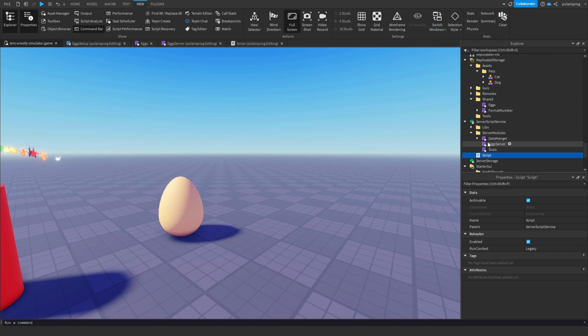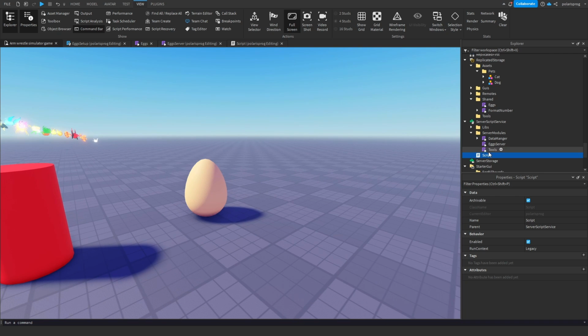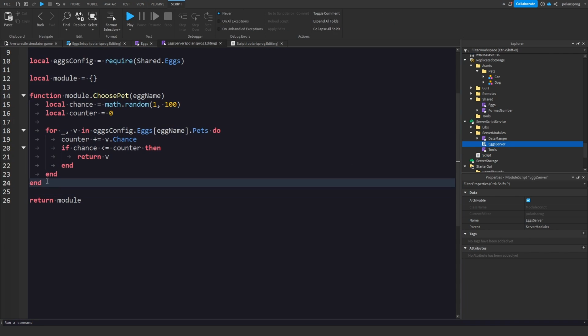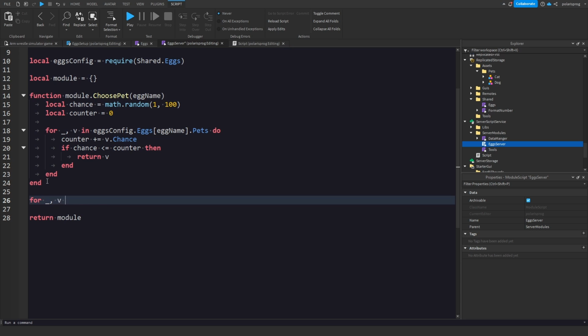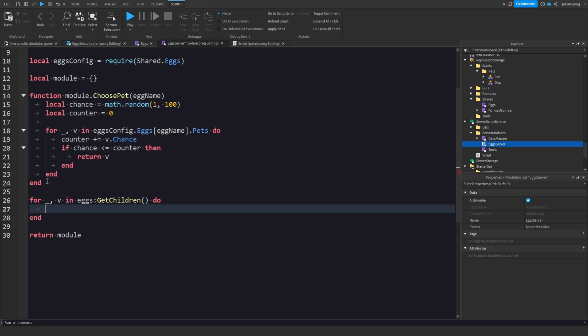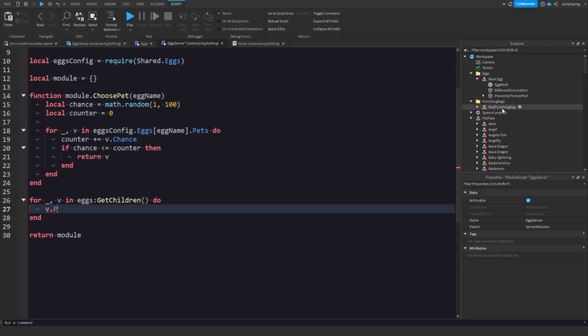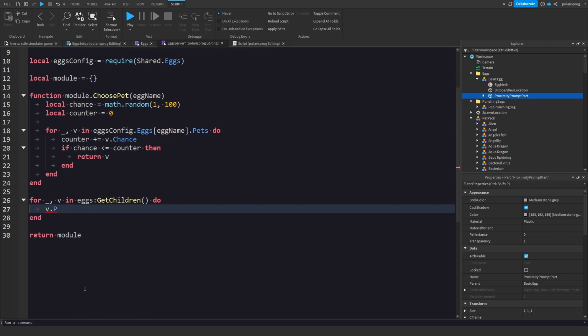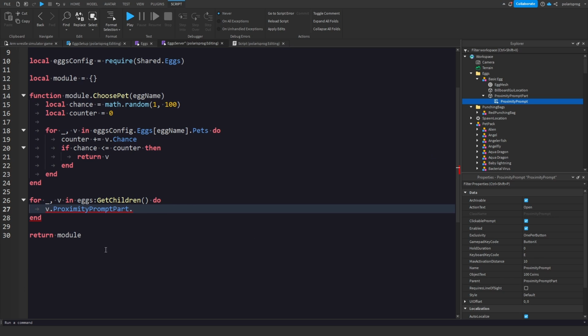Okay, so now we need to actually set up our proximity prompt. I'm going to enter this egg server, and what I'm going to do is for _, v in eggs:GetChildren() do, and we're going to do v.ProximityPromptPart.ProximityPrompt.Triggered:Connect(function.